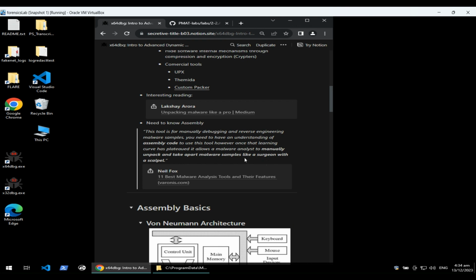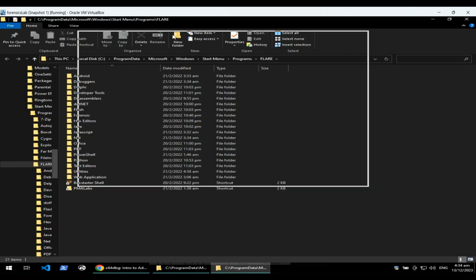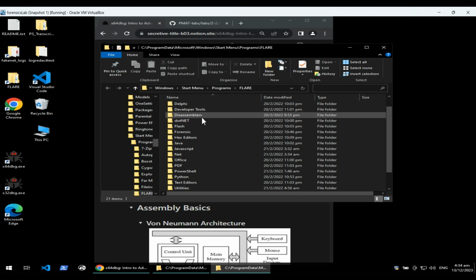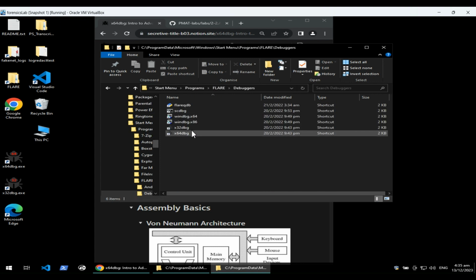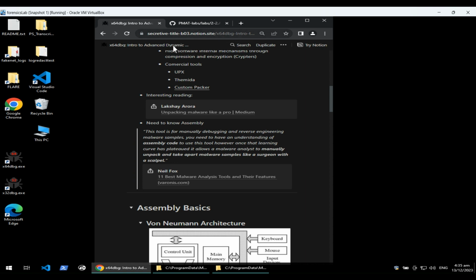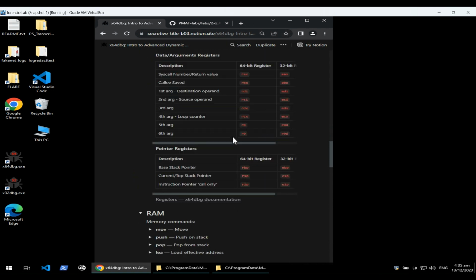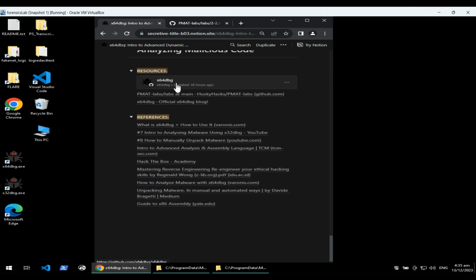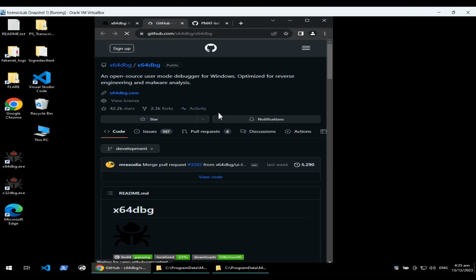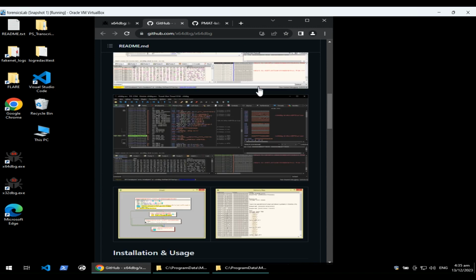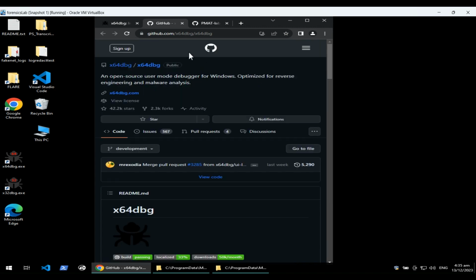Okay, so let's take a look at how it actually looks. If you're running a Flare VM, you have it available here under debuggers. Or you can just simply download it from GitHub. Just a quick Google for x64dbg and you can quickly find it. So let's try the Windows calculator.